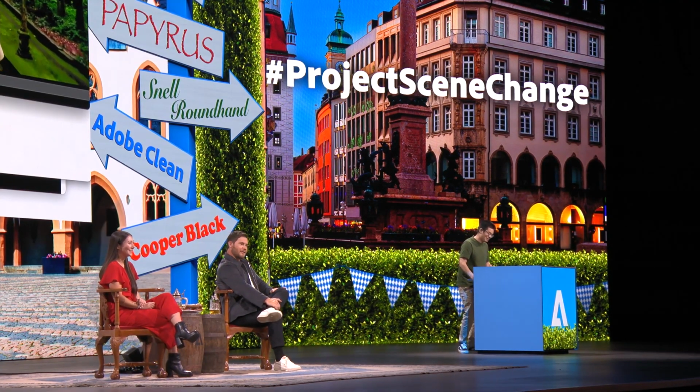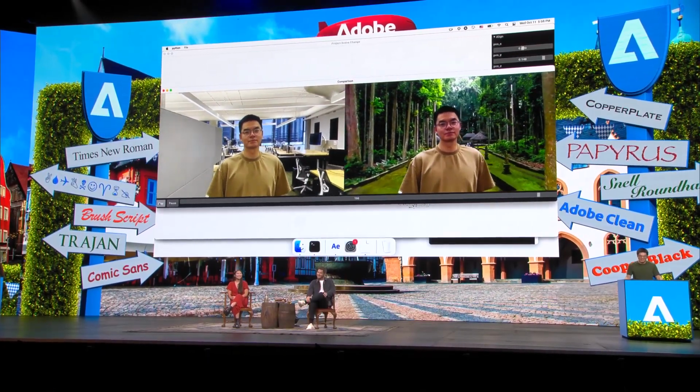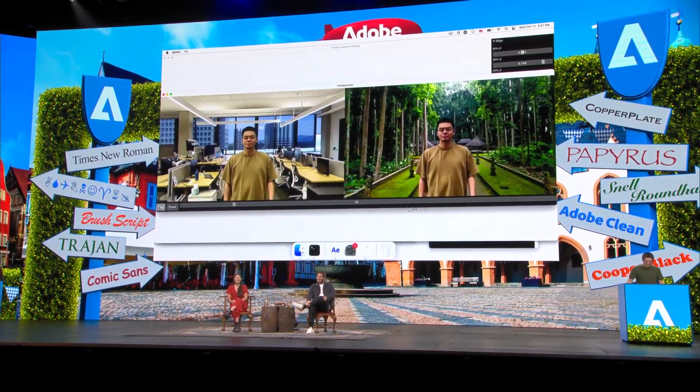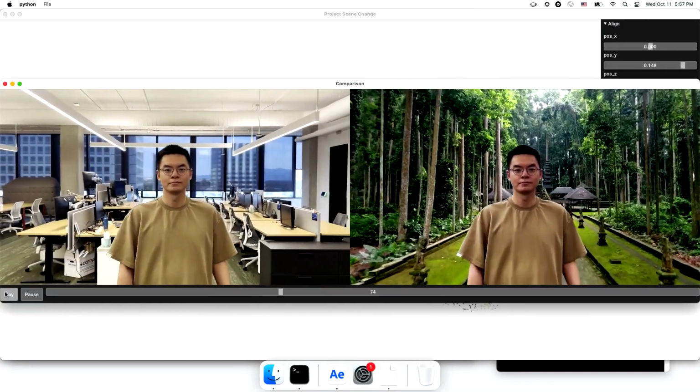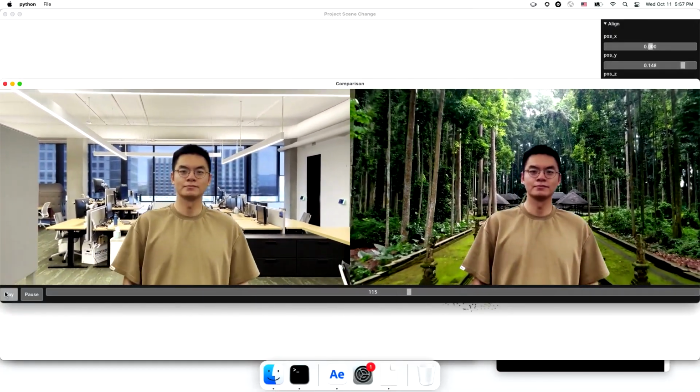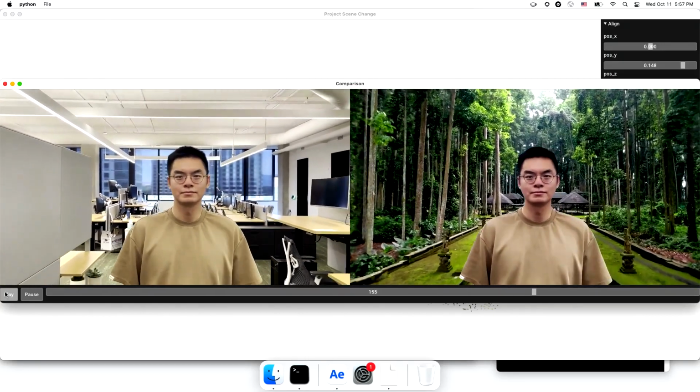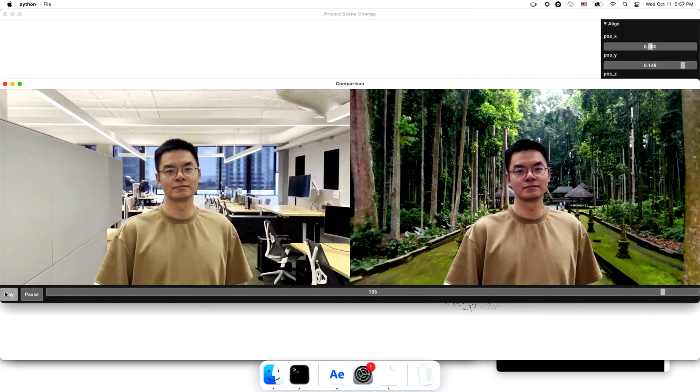Yeah, let's go back to the comparison. I mean, what has changed? The original camera motion has been preserved, and the new background has been updated to follow the same camera motion, making the composition seamless and clean. Isn't that amazing?